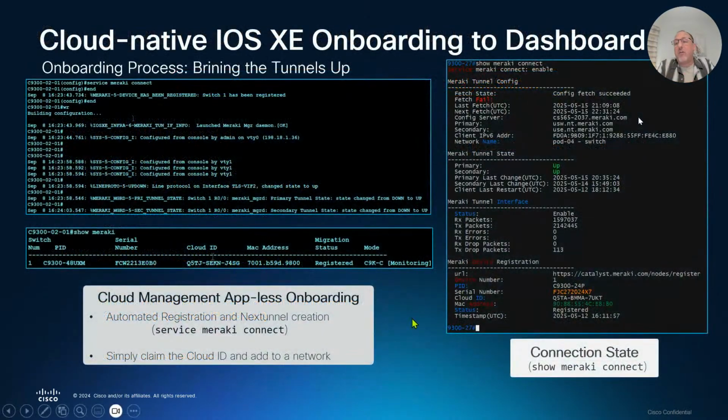So when I bring up the tunnels, because we're in native iOS XE, or cloud native iOS XE, there are some Meraki commands. You can see up here in the upper left-hand corner, I hope it's not too small, it says service Meraki connect. When I do that, it's going to bring up the service Meraki connect. What you'll see is the protocol will come up right here, and then the secondary and primary tunnel will come up. So you'll see up, up, and up. If you see those three when you do service Meraki connect, you will be up and running.